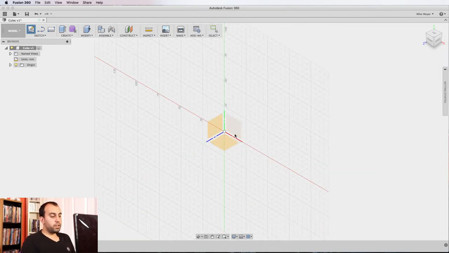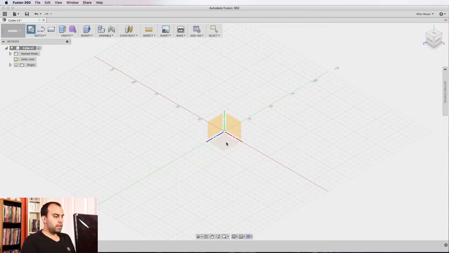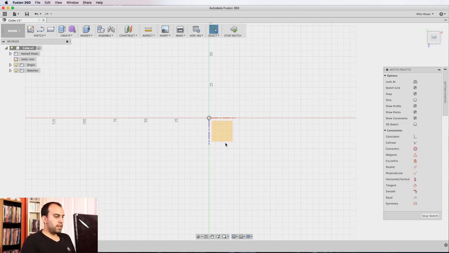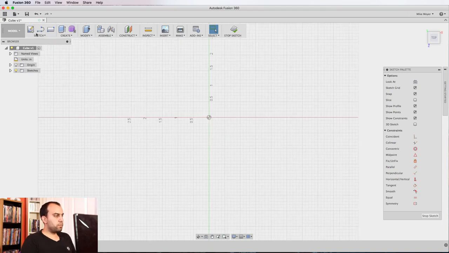To start your sketch, all you have to do is choose one of the 3 planes and click on it with a left click. Let's pick this plane here. And now our view orients top down so that we can start our sketch. Now let's select the shape we want to sketch.